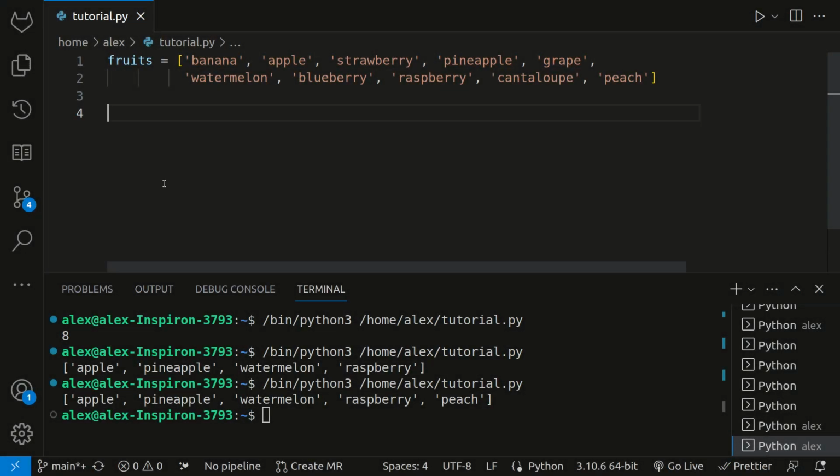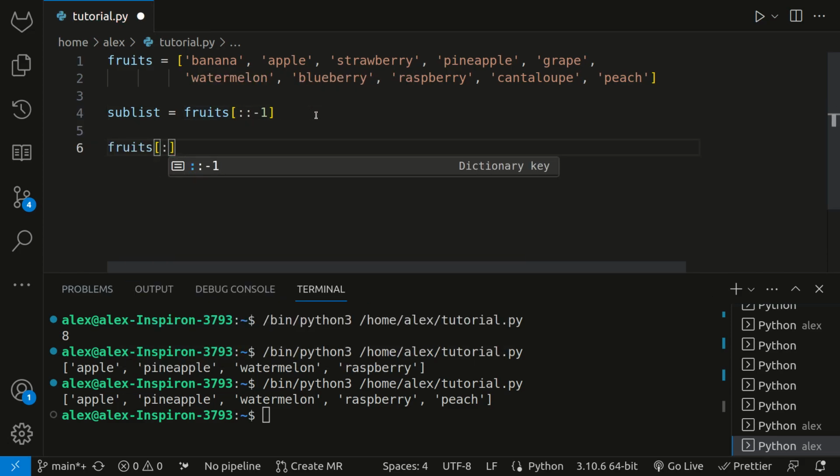So we could set sublist equal to fruits, and then 2 colons, and then a -1. So this is essentially saying, well, we don't want to specify a start or end, so remember doing this would just be the entire list, because we're not specifying a start or end. So we don't want to specify a start or end, which means we want everything, and then we go by a step of -1. If we didn't want to go by a step, we would just not type a step here.